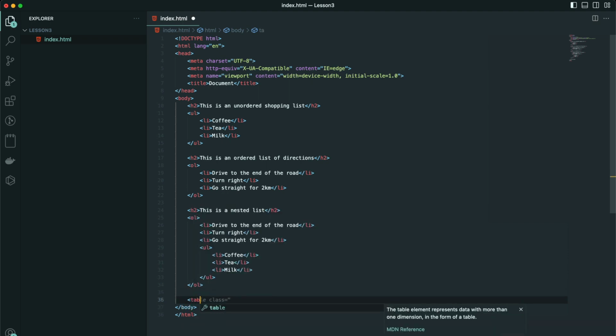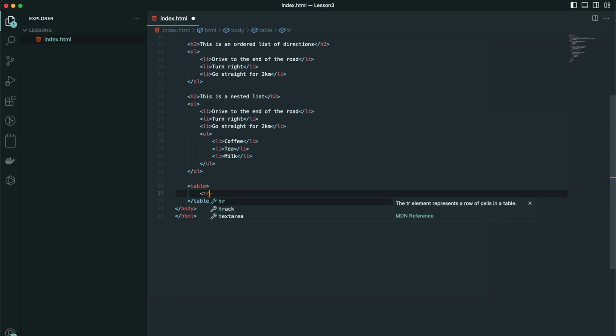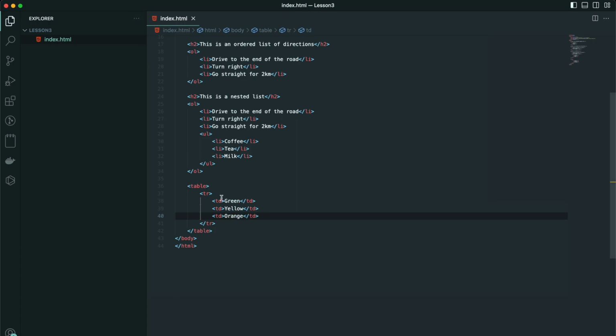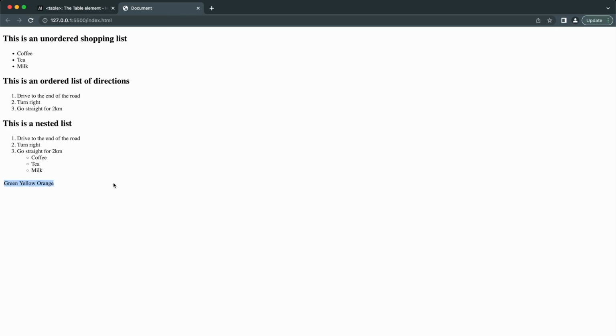Let's create a simple table element in our HTML file. We create a table by opening the table tag. To create a row, we will create our tr tag, and inside of the tr tag we add our columns with td tag. Let's add 3 columns to this table. Save this file and go back to the browser. We can see our newly created table here with 3 columns.